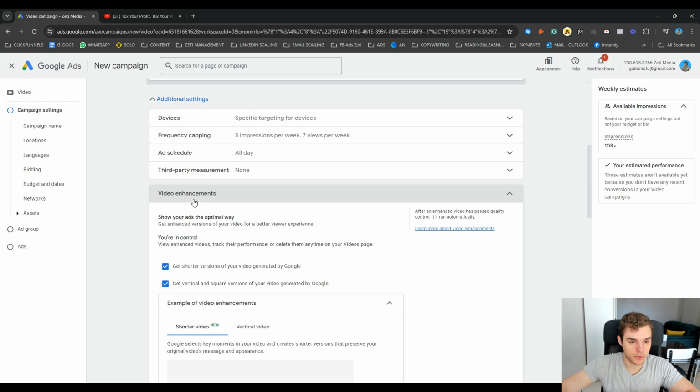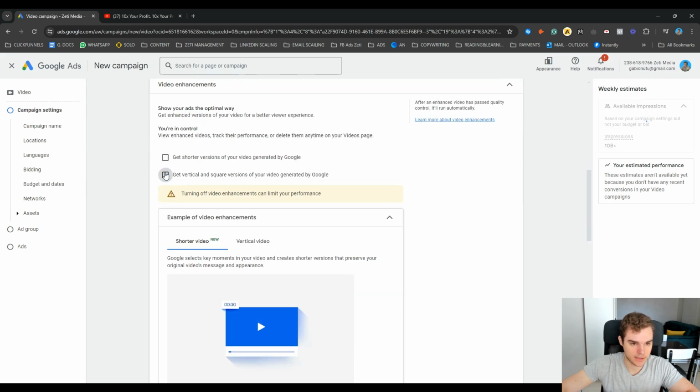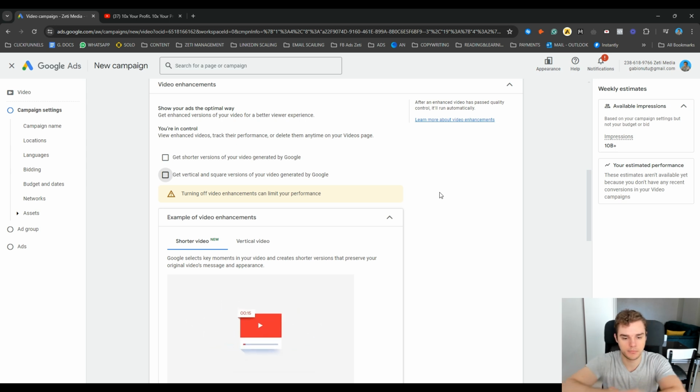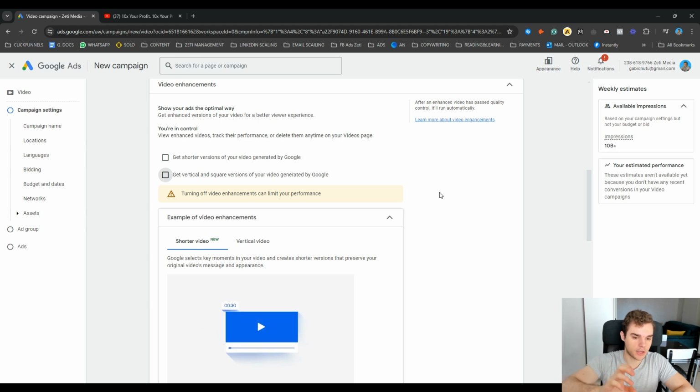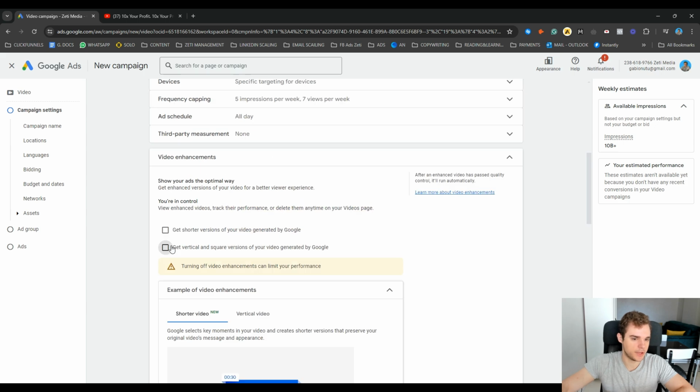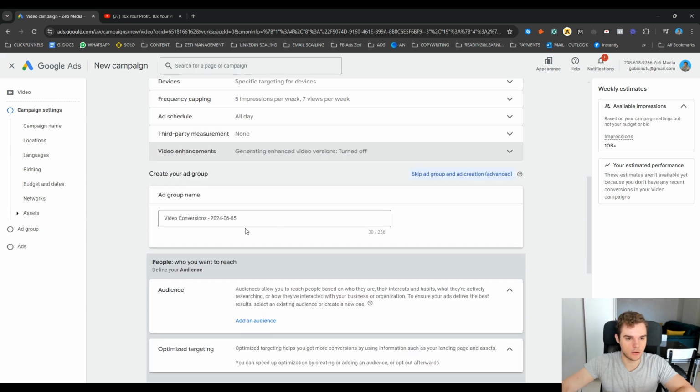Now, you want to go to video enhancements and you want to deselect these, because this is a feature newly pushed by Google, where Google is going to take your longer format YouTube ad, which is 3 minutes, 4 minutes, whatever, and split that automatically using AI into multiple shorts, and run those shorts as ads. This is going to waste your budget. This doesn't work really well. So just make sure that you deselect these altogether.